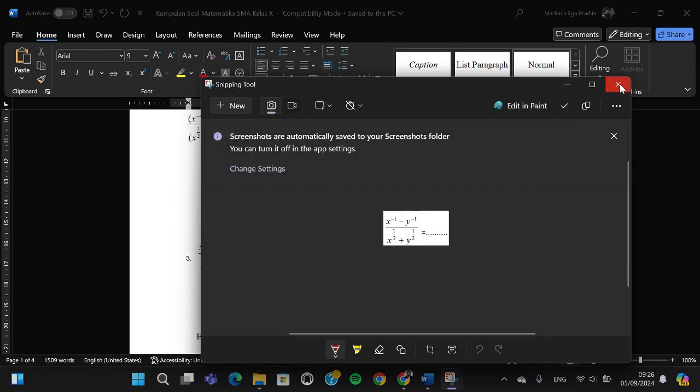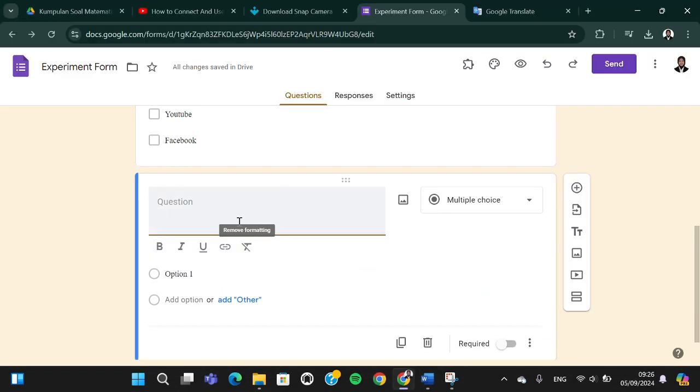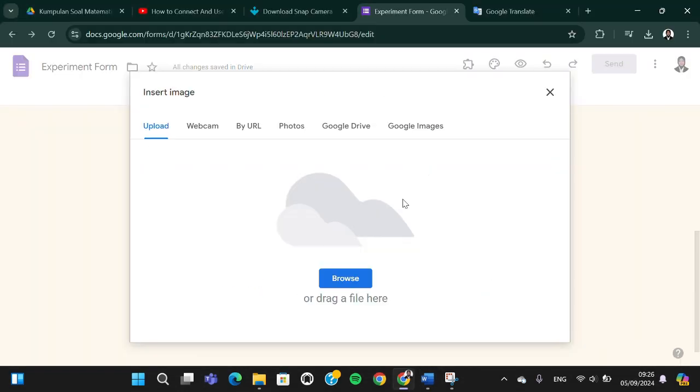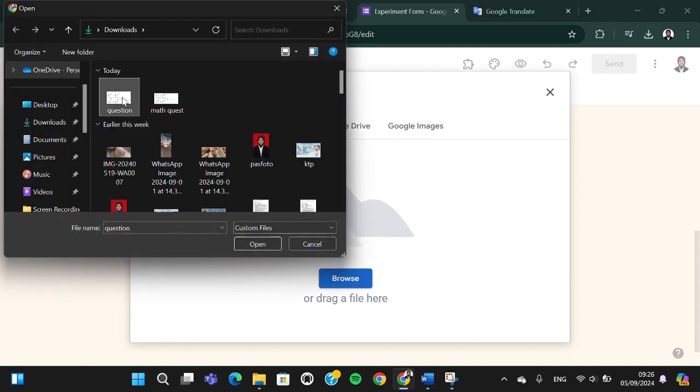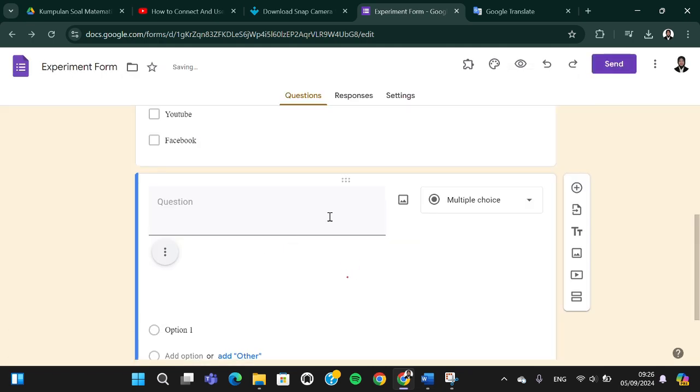Okay, and I'm going to upload this screenshot to my Google form. We can click on this picture icon and then select browse, and I'm going to upload the screenshot of the math symbol. Okay, just wait for a moment. And as you can see that the mathematical symbol has been inserted to this Google form.